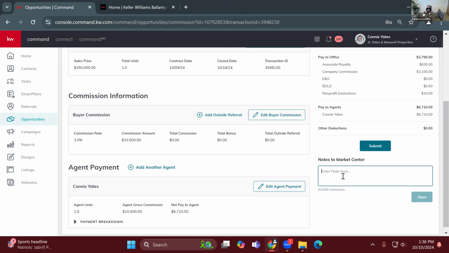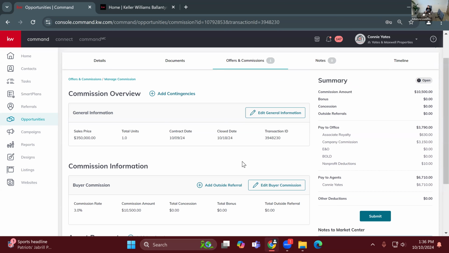Now I'm going to show you real quick what to do when you have an outside referral, or if you're going to split it with another agent in our office. If you have questions on how this is done, just of course pop up anytime.